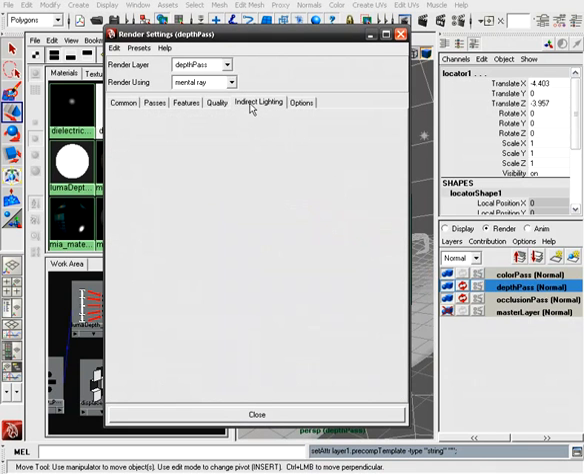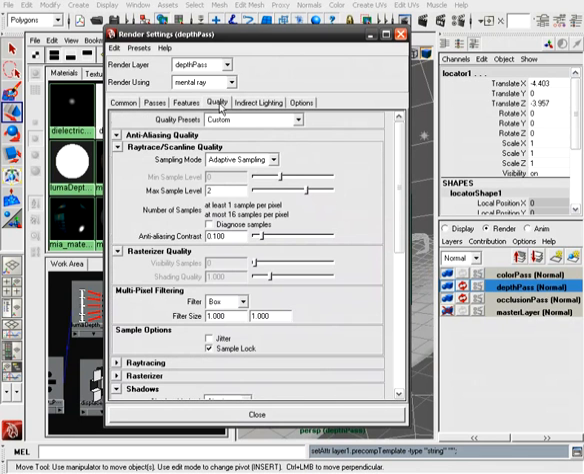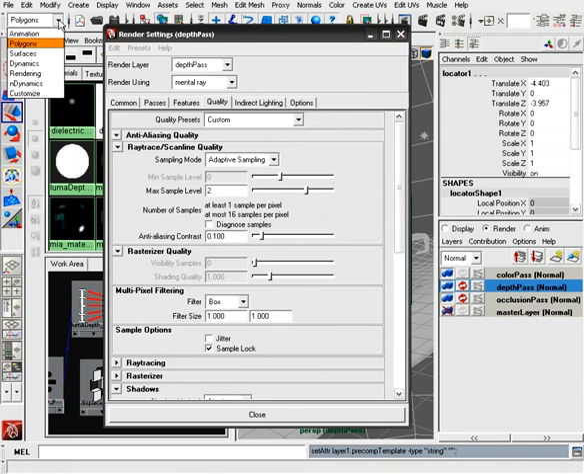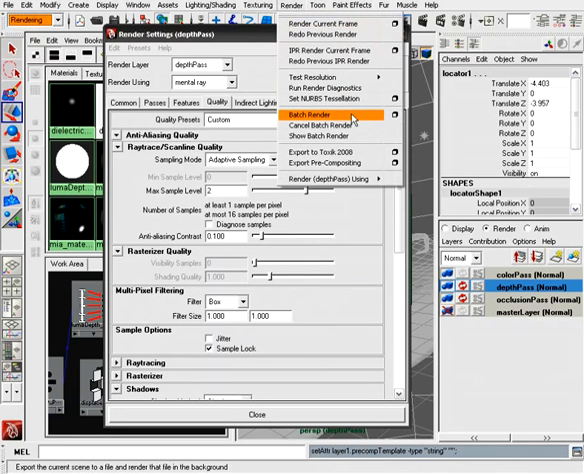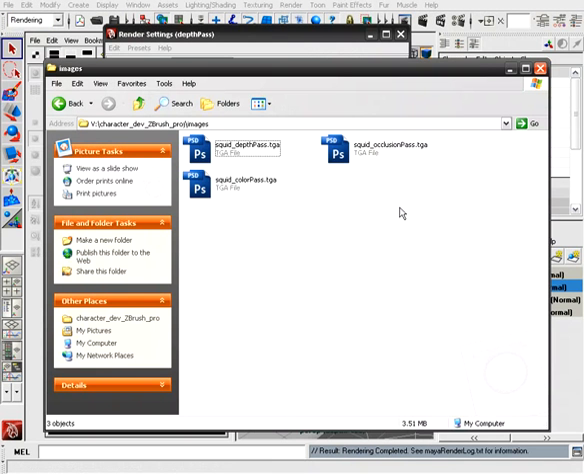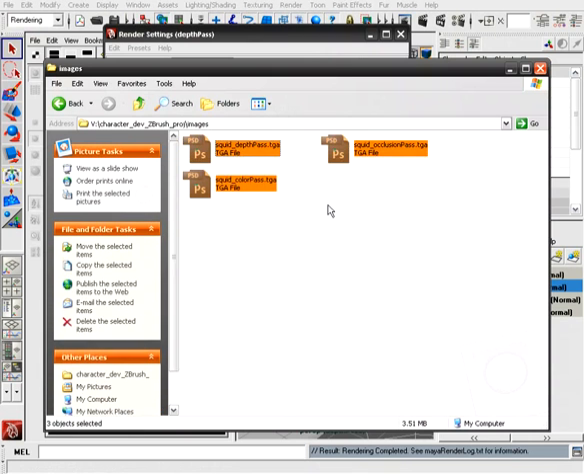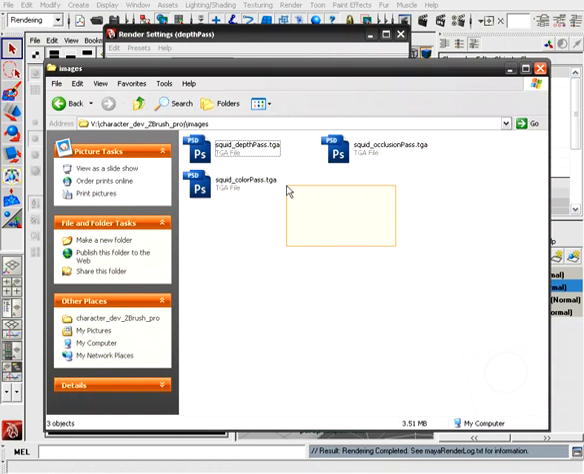So now, once we have this set up, we have all of the other things set up as far as the indirect lighting. The actual quality of the render is set to an appropriate level. So now all we have to do is go over to the rendering menu, go up to render, and batch render. And once the render process is complete, you'll have your different render passes, or rather your different render layers, now available to you to use for any kind of compositing application, whether that be Shake, whether it be Fusion, Photoshop, After Effects, whatever the case may be.